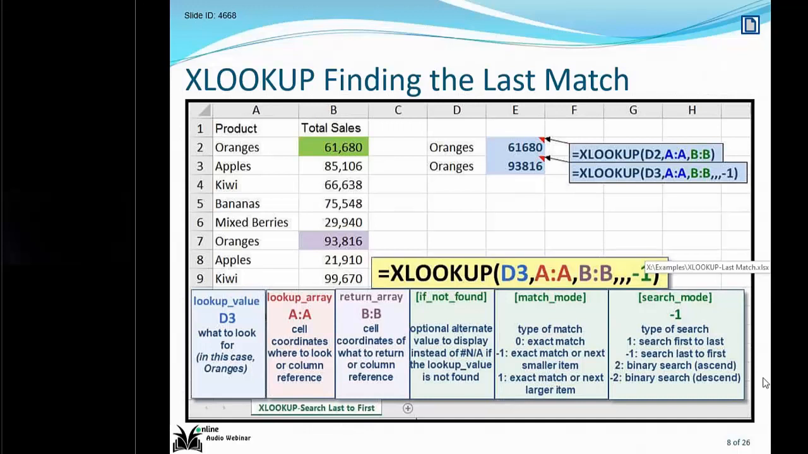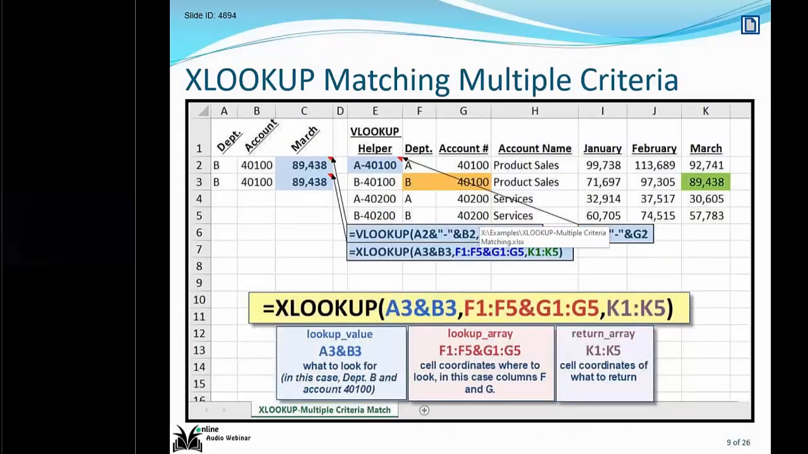XLOOKUP has a search mode argument at the end that we can tell it to start at the bottom of the list and work its way up and find the last match. So there's more that we can do with XLOOKUP, such as matching on multiple criteria. So what if I want to match on the combination of department B and account 4100?